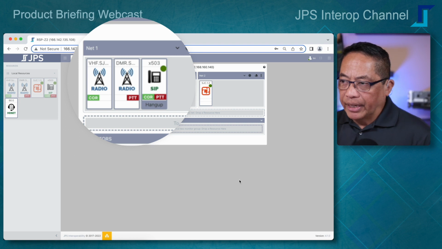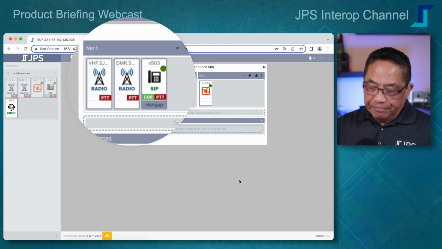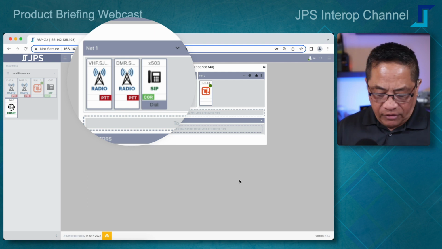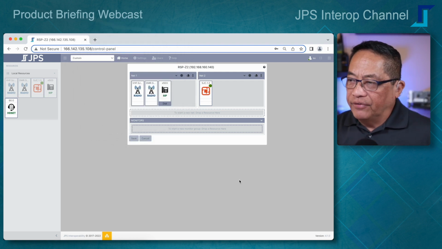All right, again, we got the activity. All right, core and PTT activity back and forth. I'm going to go back on hook. So lots of great features there, Carol, in terms of SIP. There are a lot of great features. I suspect that there are so many different uses and applications that SIP is going to become a very popular part of the RSP-Z2 for a lot of the customers that we have.